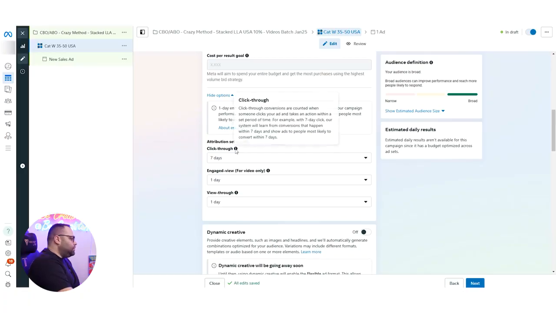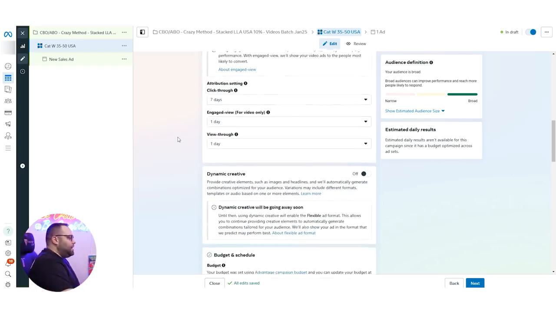It means that if you have an image and somebody clicks on the image or with the finger, that means that this is going to capture it, okay? Over here it says click through. Click through are counted when someone clicks your ad and takes an action within a set period of time. It doesn't say click your link. Okay, it's someone clicking, even liking, commenting, it's considered clicking over here to the ad, just so that we can be clear about it.